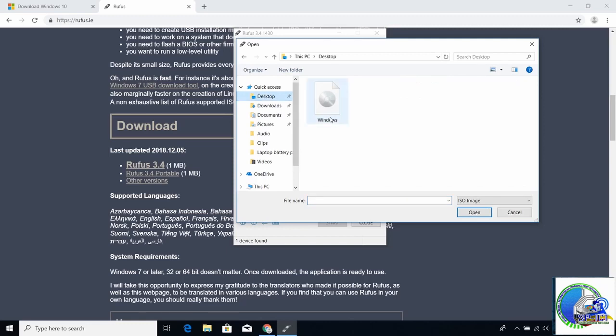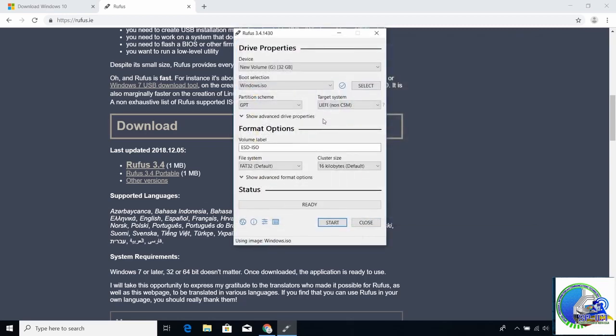Mine is on the desktop, so I will select that. And here, you need to select a partition scheme for the disk where you intend to install your Windows. The two options here are MBR and GPT. GPT is the newest scheme meant to replace MBR with some improved features. Now, if you intend to use this USB to install Windows on a formatted laptop or PC with no disk partitions, then you should select the GPT option. During the installation, it will automatically convert your disk to GPT.